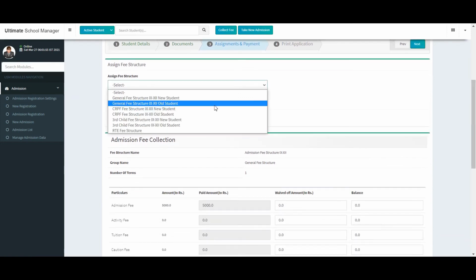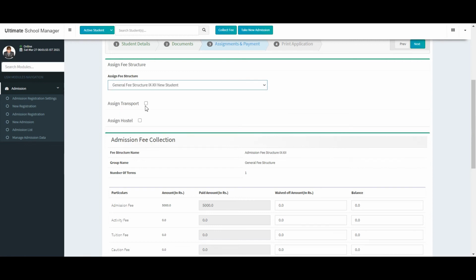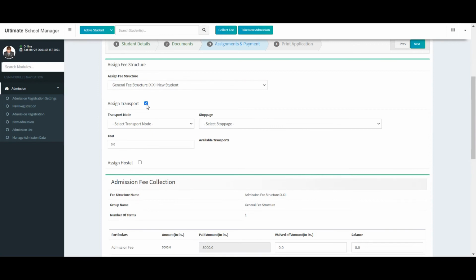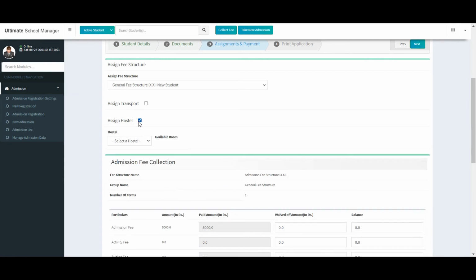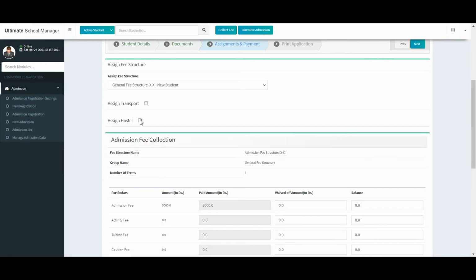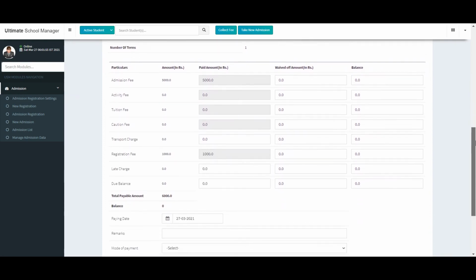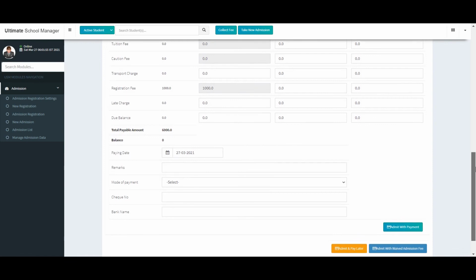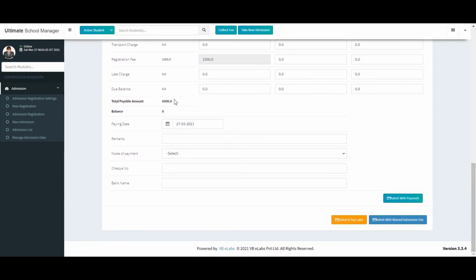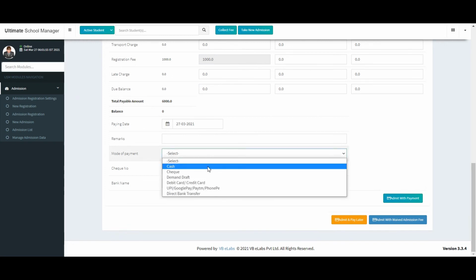Here we can choose the fee structure. These are the preset fee structures that are loaded in the system. For example, this student belongs to the general fee structure. We click on that. Whether we want to assign transport or not, whether we need to opt for a hostel or not, we can select from here. Further, it will show us the particulars of the fees and the paying date, and the total payable amount is shown, and we can again pay it through different modes.